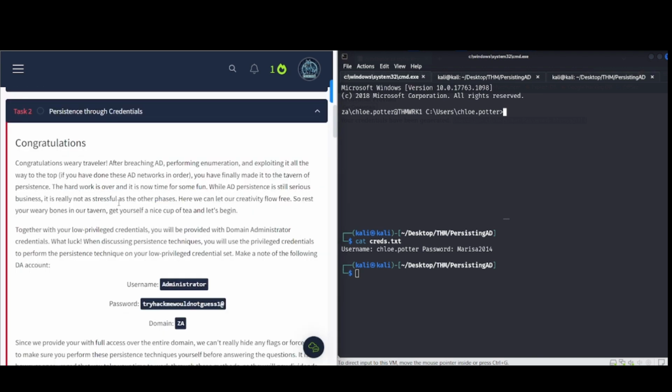All right, Task 2, persistence through credentials. Congratulations, weary traveler. After breaching AD, performing enumeration and exploiting it all the way to the top, if you have done these AD networks in order, you have finally made it to the Tavern of Persistence. The hard work is over and it is now time for some fun. While AD persistence is still serious business, it is really not as stressful as the other phases. Here, we can let our creativity flow free, so rest your weary bones in our tavern, get yourself a nice cup of tea, and let's begin.